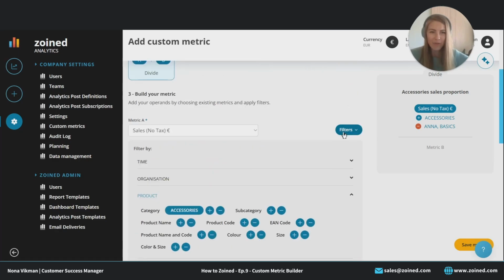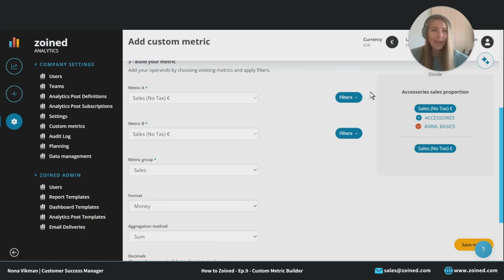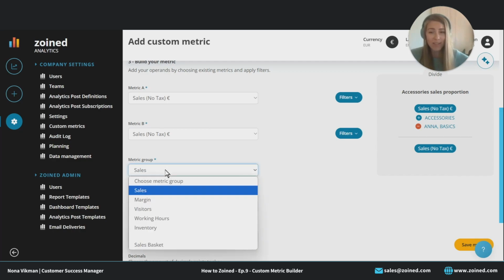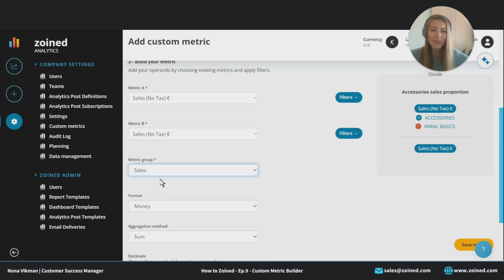Now for the second metric. In here, I'll just select sales without tax. And as you can see from this side panel, our formula is visible in here. Next, we'll select the metric group. Basically what this does is it will place your new metric in your metric drop-down lists within the new report builder and filter sections and dashboard sections. So if I select sales from here, this new metric will appear on the bottom of the sales metrics list after I'm saving it.